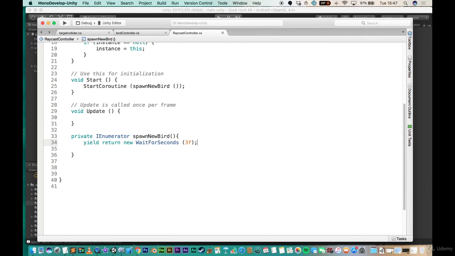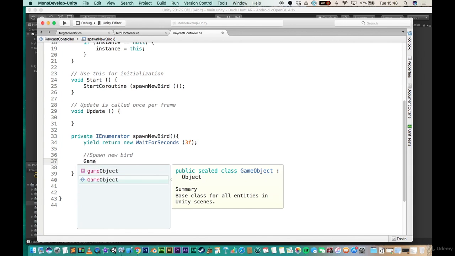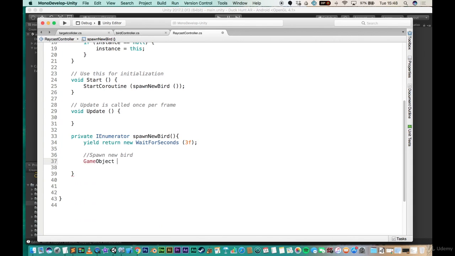Okay, so all we have to do now is make sure that we spawn the bird. If you start a line with a double slash, that's how we can leave little comments for ourselves. So why not do that? This next line of code is going to spawn the bird. So we're going to create a game object, and I'm going to call it newBird.